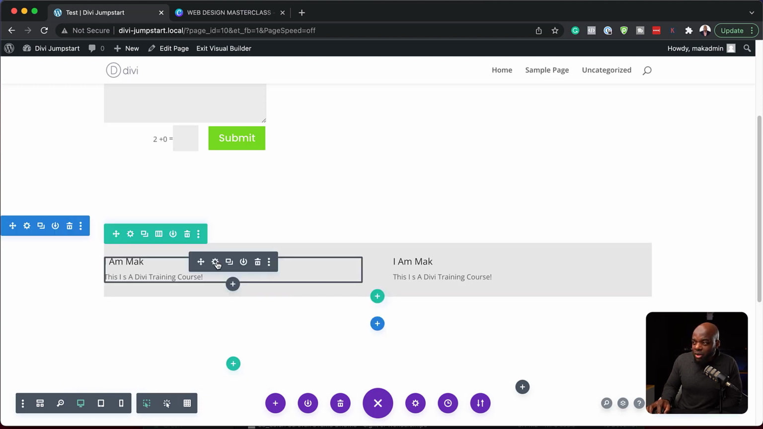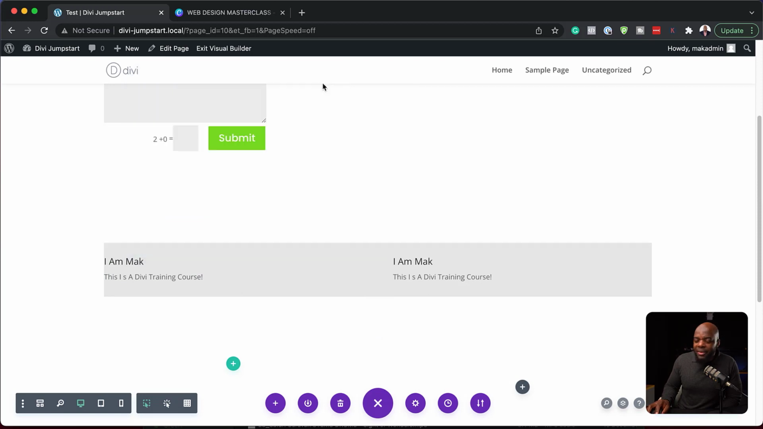I can also save a module. Notice that the arrow is there. I can also save this to the library. So as you can see, there are several ways that we can add all the parts of our design to the library, from a page, a section, a row, or even a module. All right, so that is how the Divi Builder works.